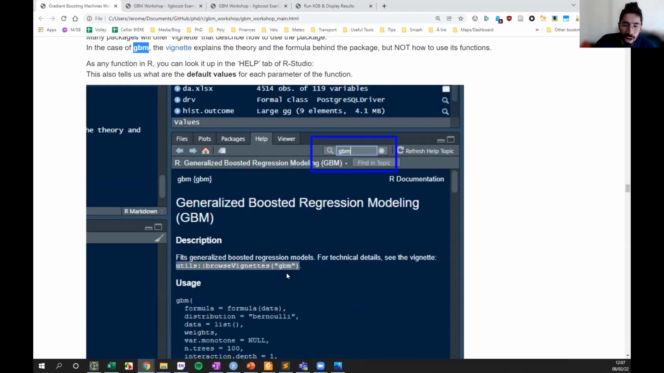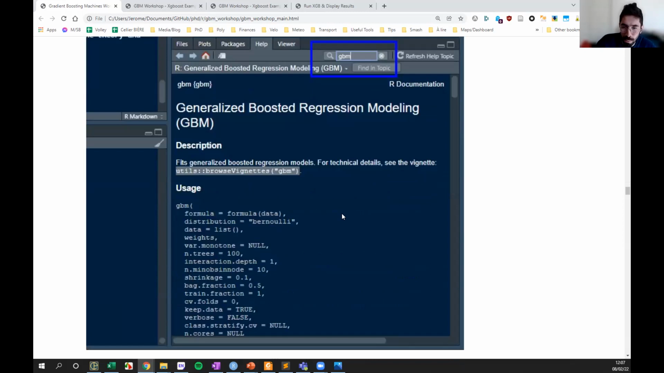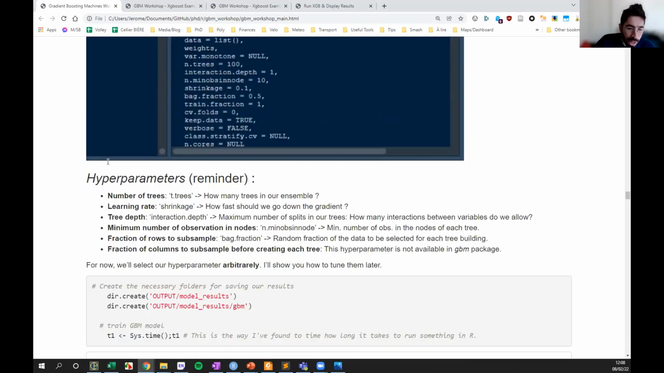And as in RStudio, you can always look up what the function does in the help panel at the very bottom right, normally, of your RStudio interface. It tells you all the parameters of the function, and they also give you the default values for those parameters. So it's important to know that if you do not include a parameter, R is going to use the default values supplied by the package. Okay, which comes to our hyperparameters.